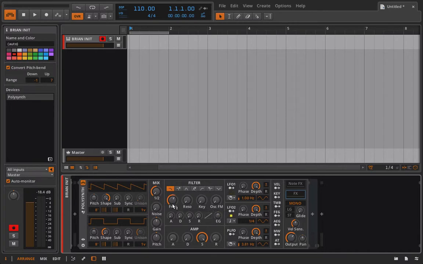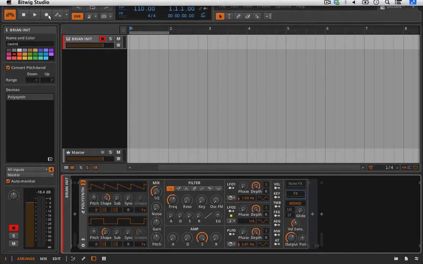So what I'm going to do is set the aftertouch to control filter frequency. Maybe we'll have it control this shape, control the sub, control the sync, just to take it in a really crazy direction. So now if I play, that's when the aftertouch is kicking in. So I'm just playing along. I'm just applying a little bit of extra pressure. So let's record this in.